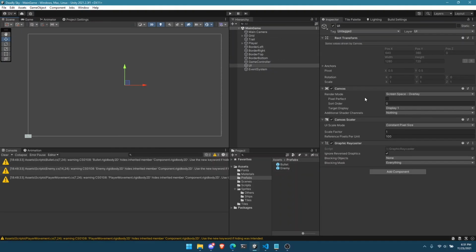So here in our options, we have different components for our canvas to work, and we generally don't want to mess with these things because it's what Unity defined as the best for our UI, and generally it should stay that way. Even though there's one thing here that we should change, which is the UI scale mode.